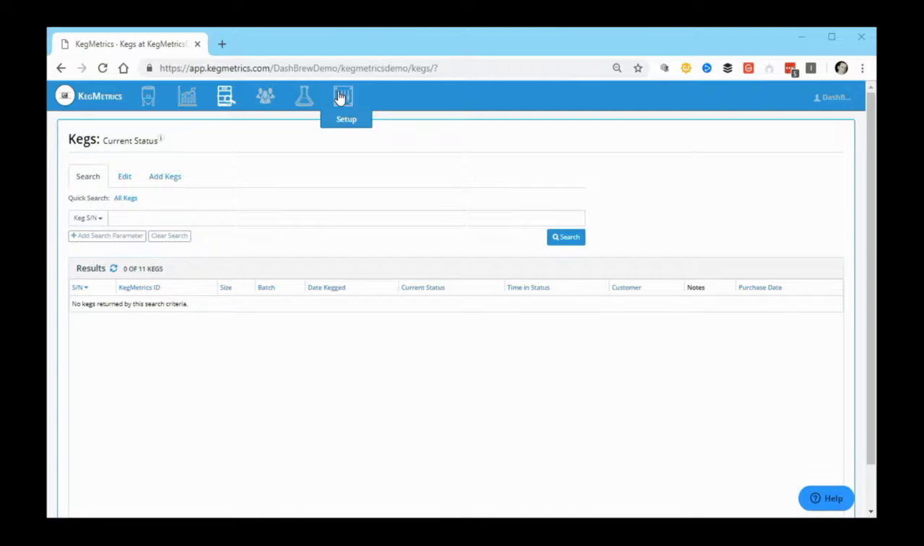The things that you cannot do if you're a staff member is you cannot add users, you cannot change the workflow, you cannot edit the brewery. Those are the core main things. And those are things that are reserved for managers.